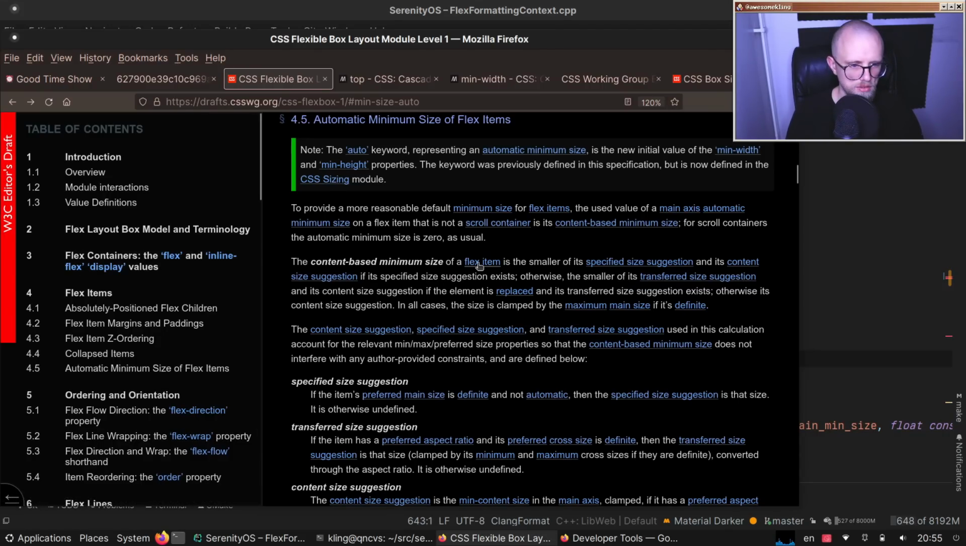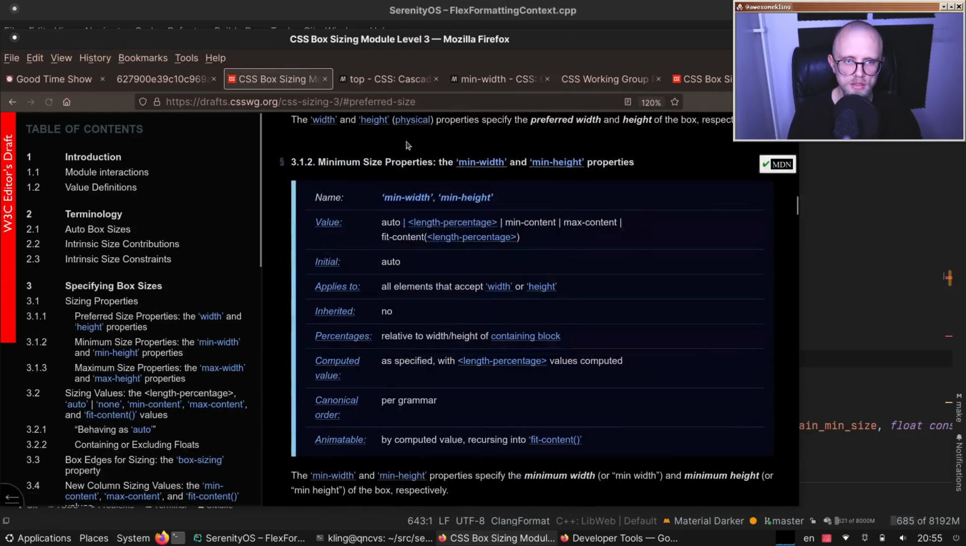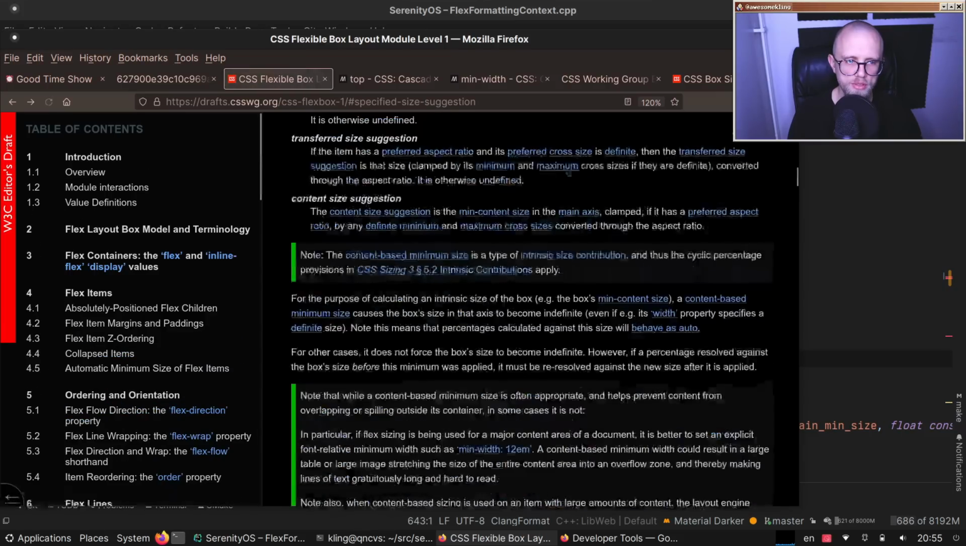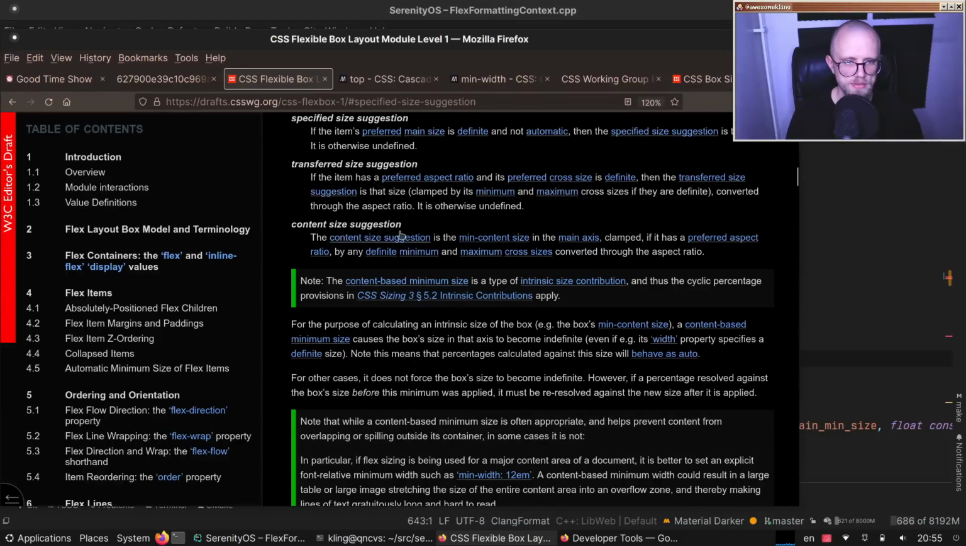Okay, so the content-based minimum size of a flex item is the smaller of its specified size suggestion and its content size suggestion. Aha. If its specified size suggestion exists. Got it. So I assume the specified size suggestion is the preferred main size. Wait, hold on. The preferred main size, that's like the width property in this case, right? Yeah, the width and height properties are the preferred size properties. Sure. That's a specified size suggestion.